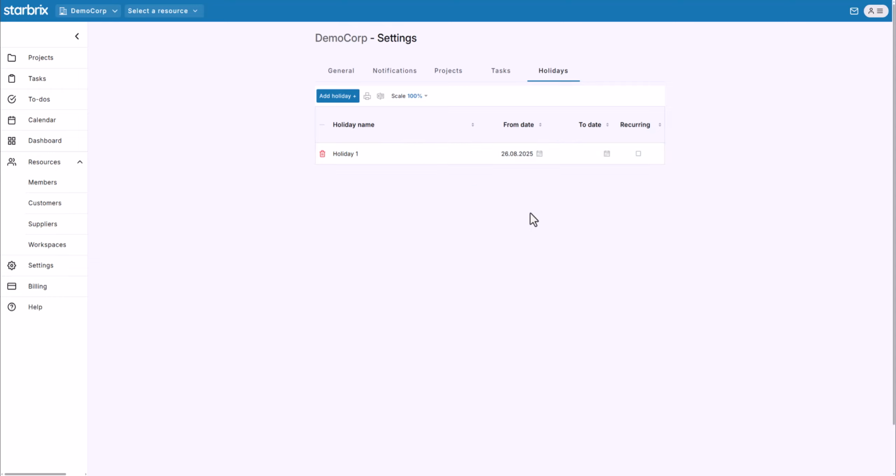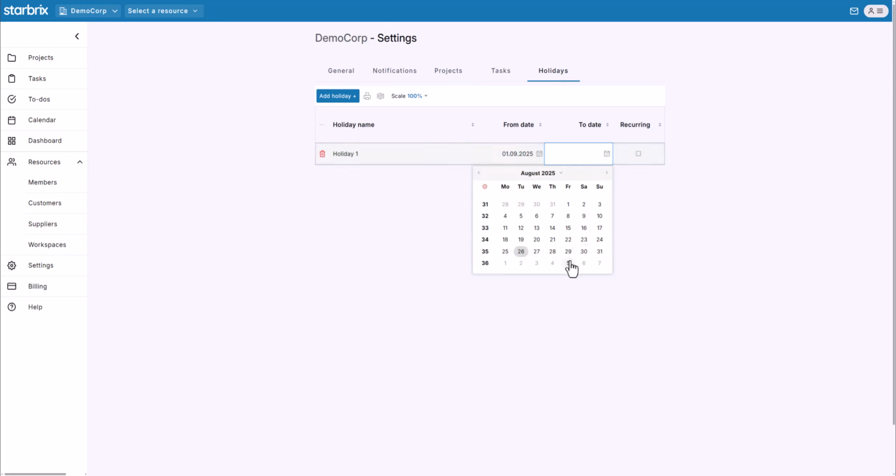A holiday can be just a single day or a date range. It can also be set to recur every year, or just once. In this example, I'll create a holiday that starts on September 1st and ends on September 5th. I won't make it recurring. Now let's see how this looks.